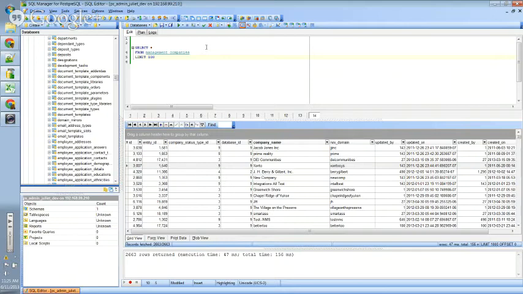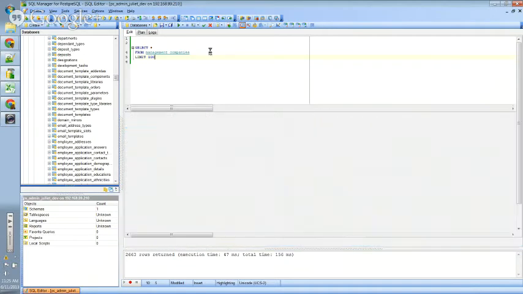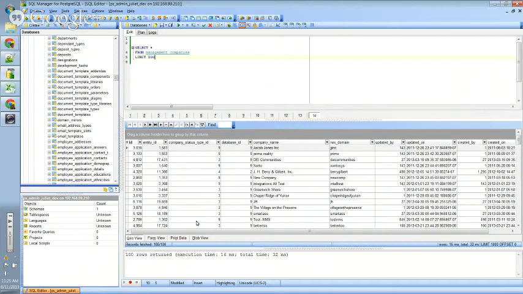So let's just look at limit 100, and you can see it will randomly pull 100 management companies. So that's how limit works. Okay, so now let's look at where. Where, so what do we type here? How do we know if the company is active or not?